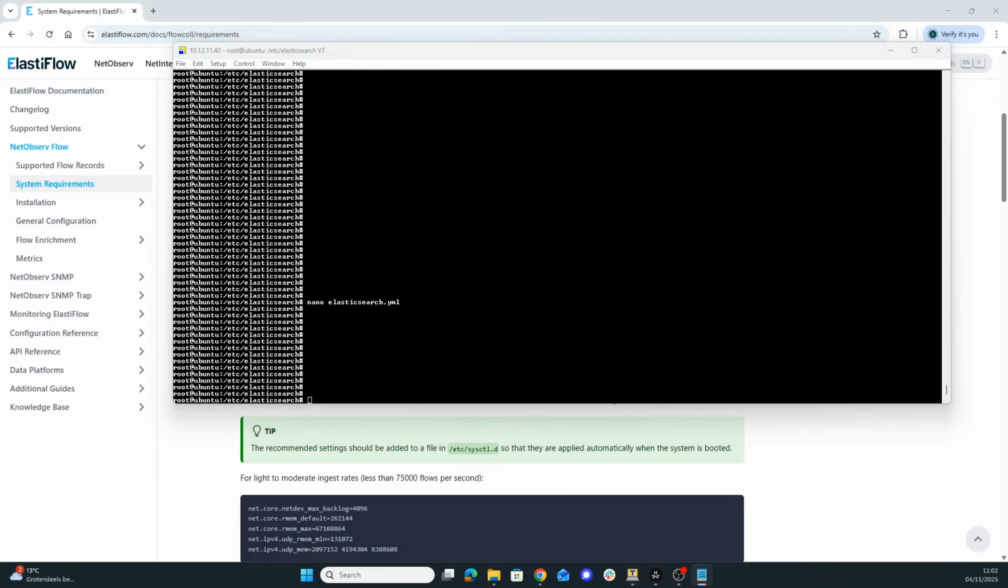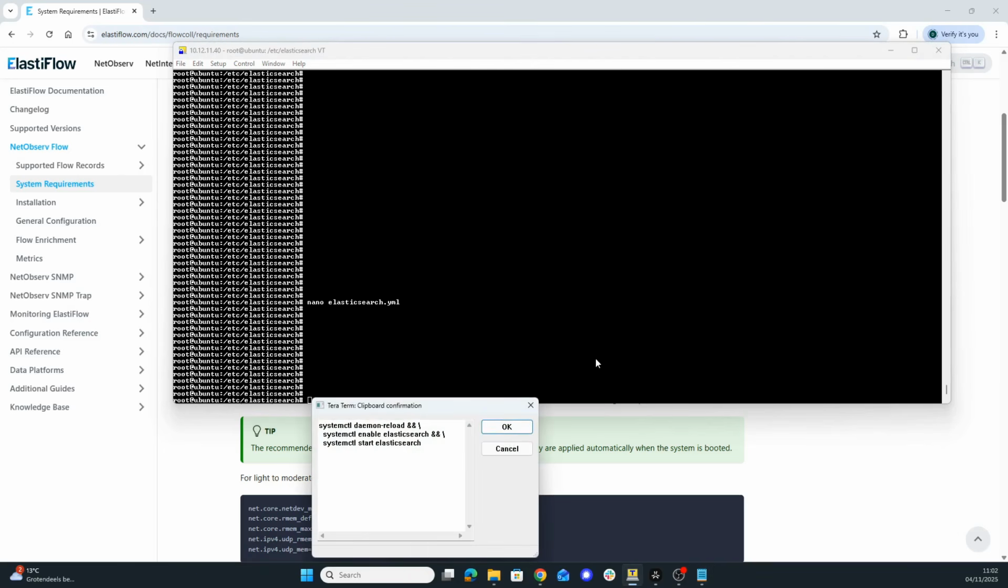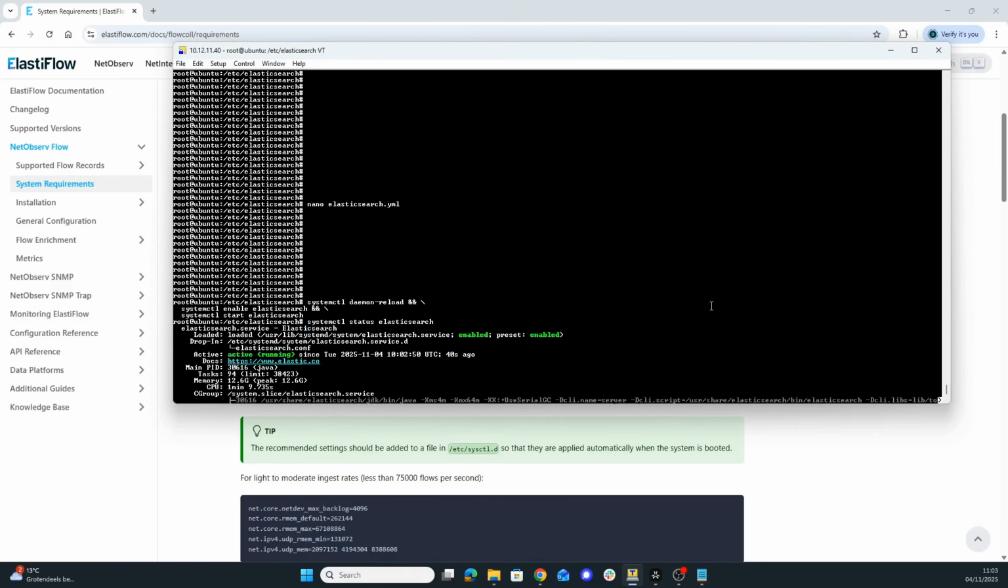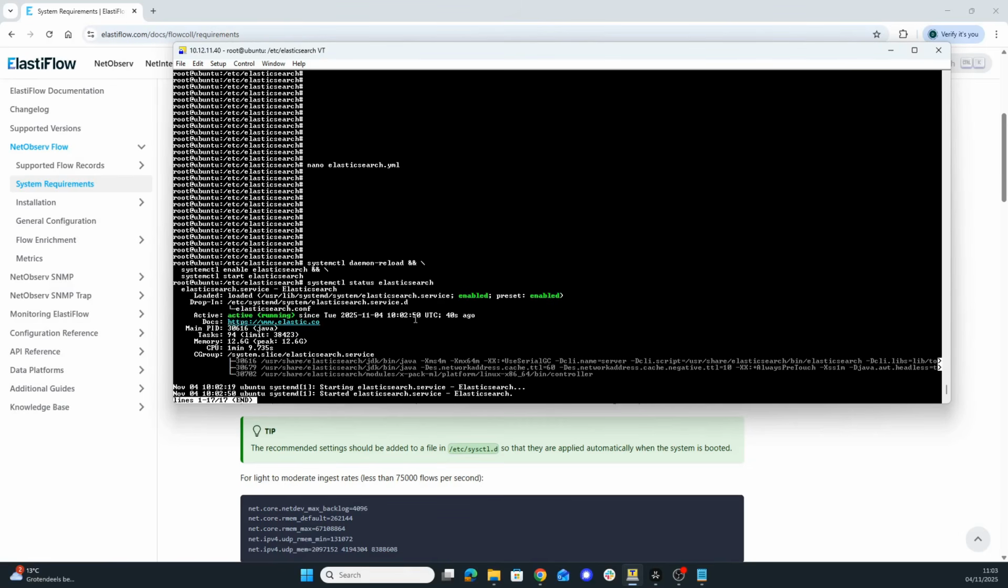Okay, so let's restart the daemon, enable Elasticsearch from start, and then start Elasticsearch. This could take a little while. And let's see if Elasticsearch is running. And you can see it's running. So it's up and running.